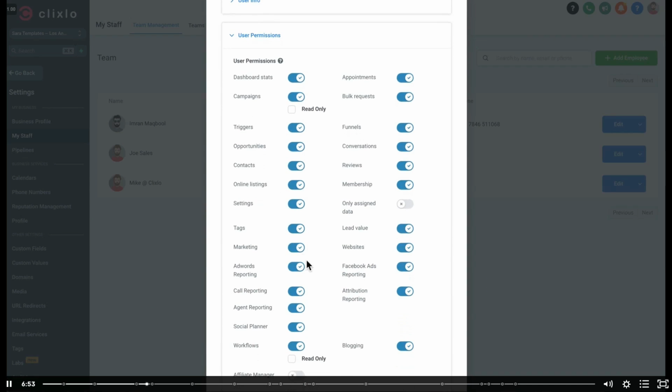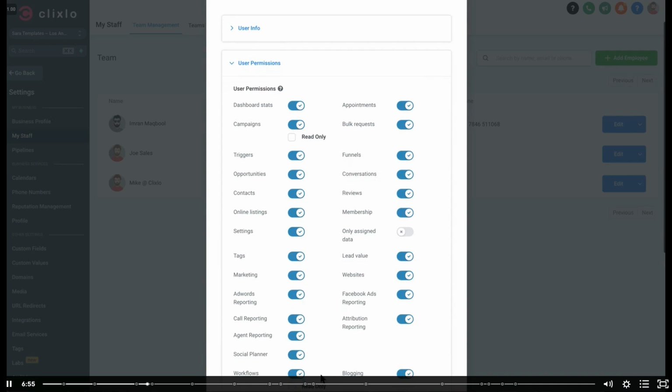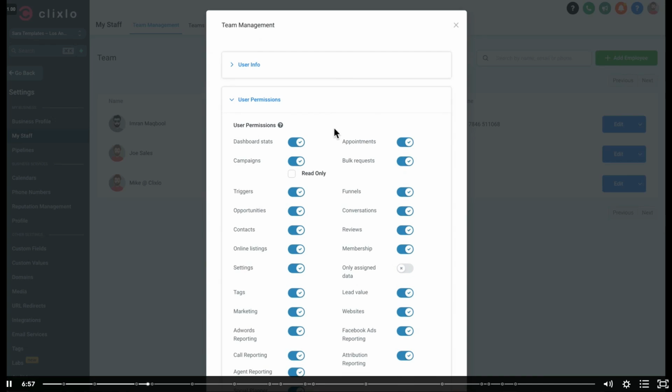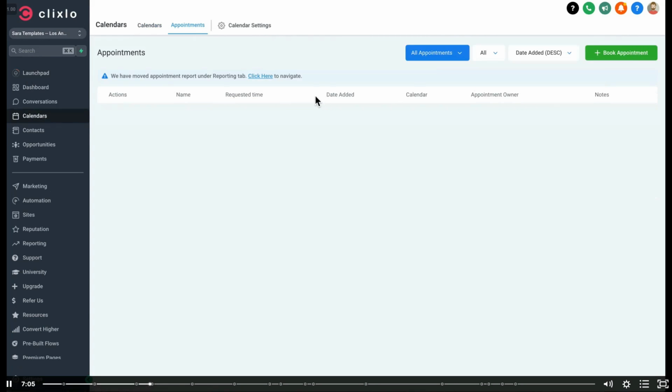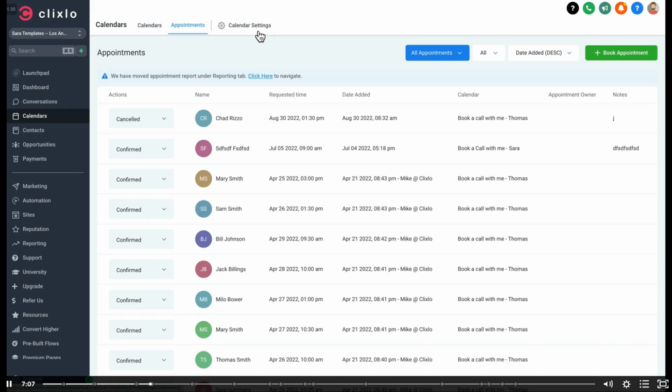But you can add your staff as well, get access to settings, and be able to control their permissions, what they have access to. So if you have a website designer, just give them access to websites and have them go in there and build it, etc. So all that's possible there. That is calendars, appointments, scheduling, etc., all built in.